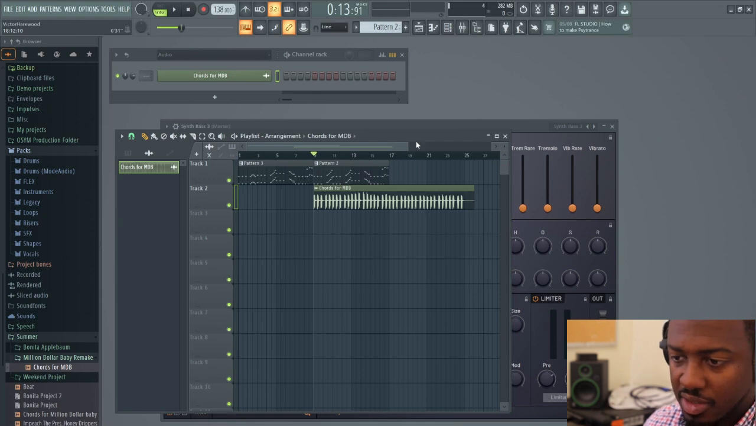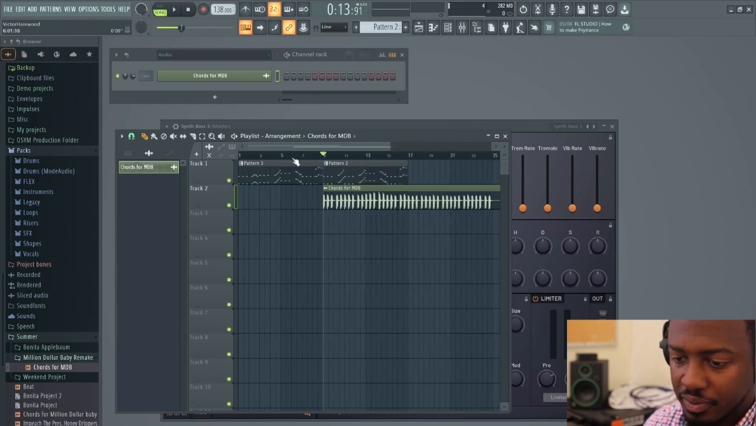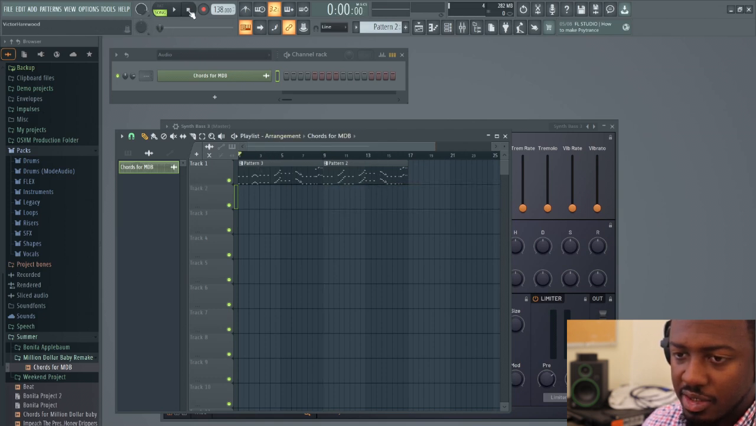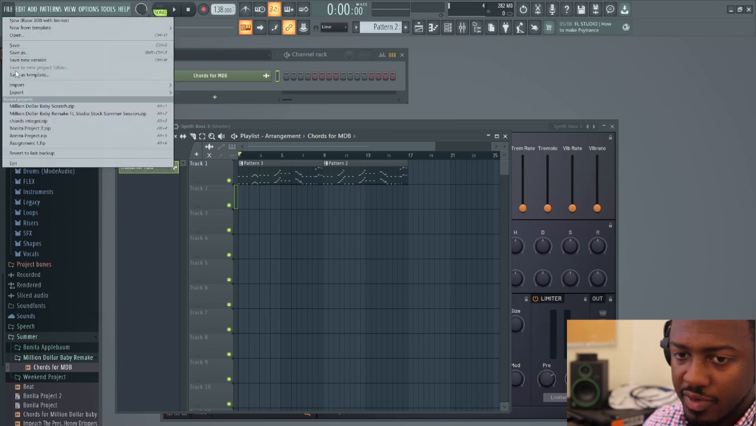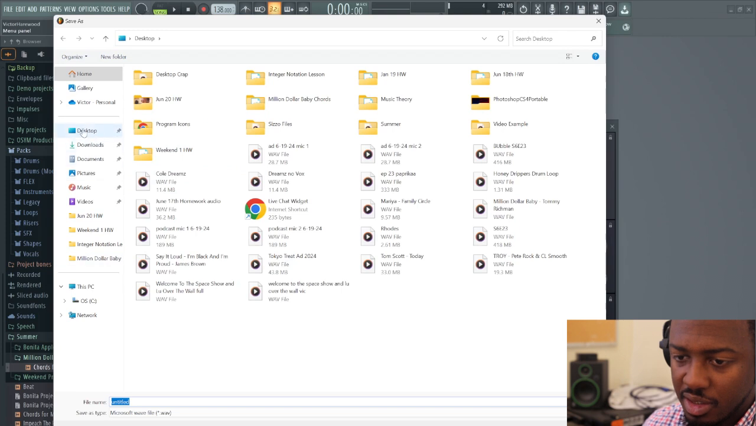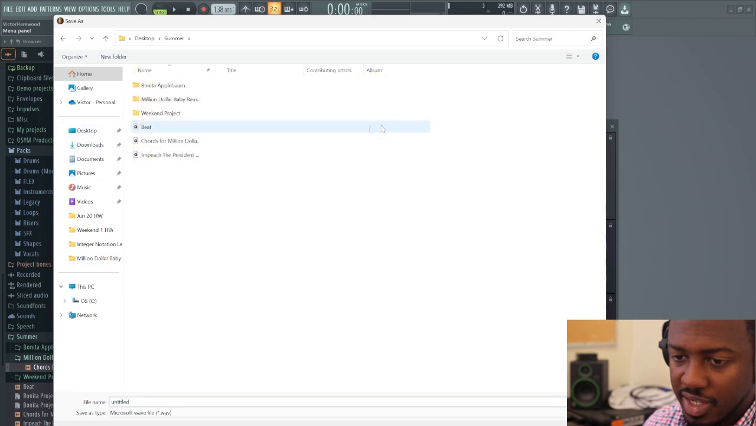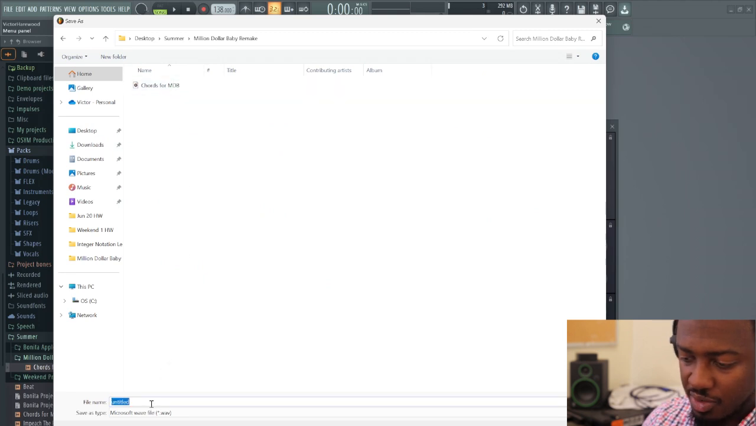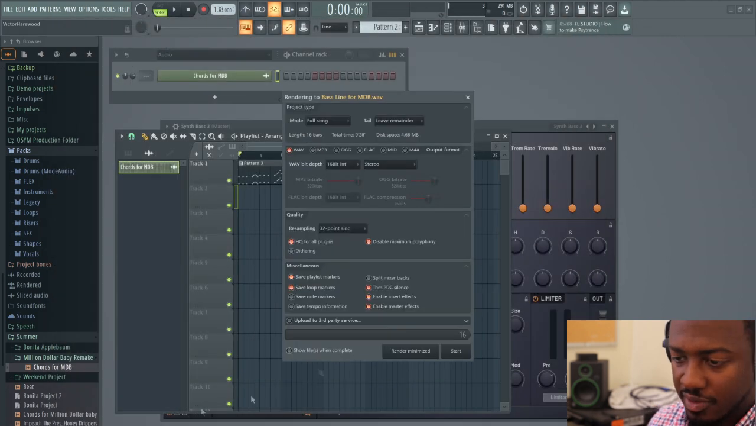There isn't anything else that really needs to be done. Now, just the bass here, you're going to want to make sure it's on song, file, export, wave file, and that's going to be the bass. Make sure you save that in that same project so you have access to it later in the same way that we had those chords. So we're going to go bass line for MDB, $1 Million Baby. Save it.